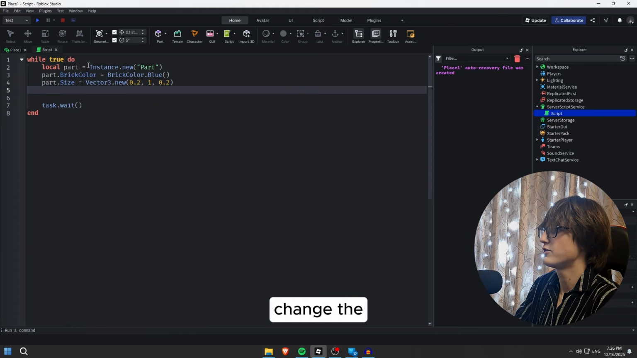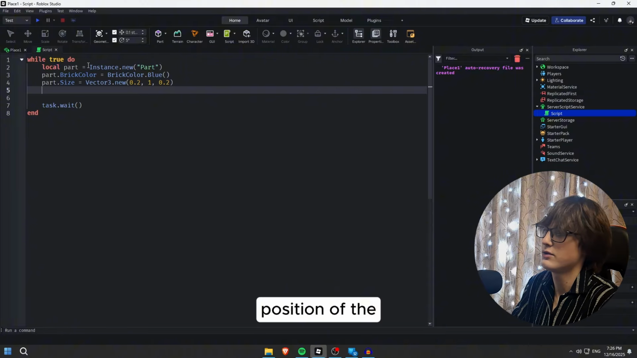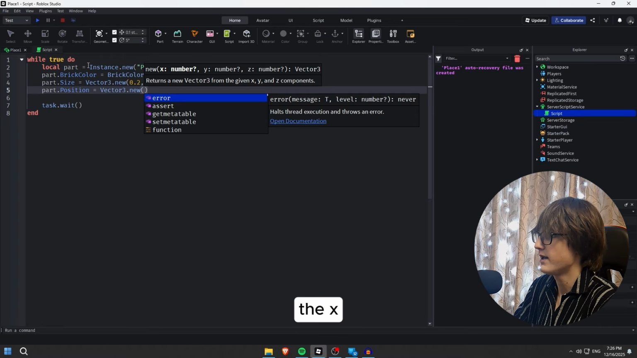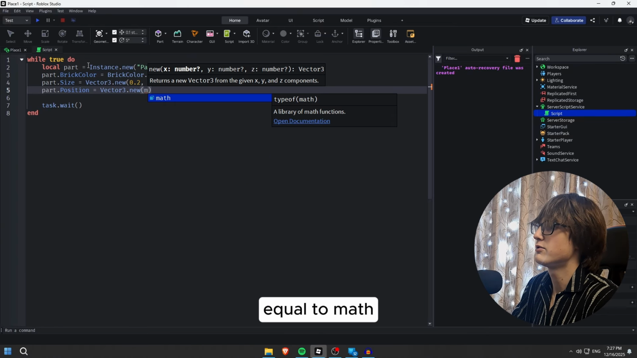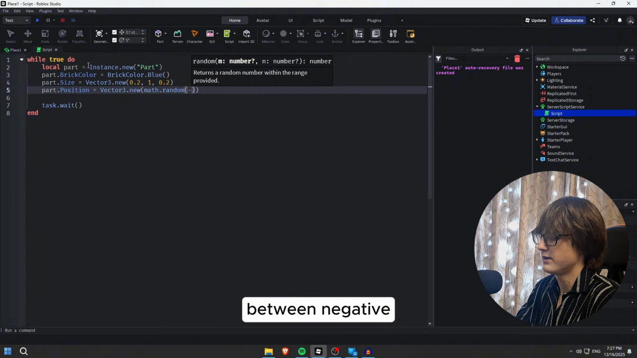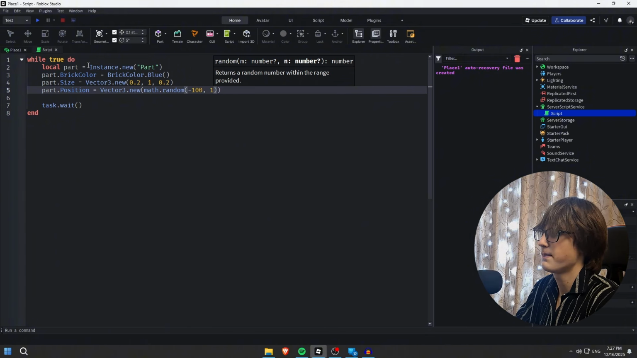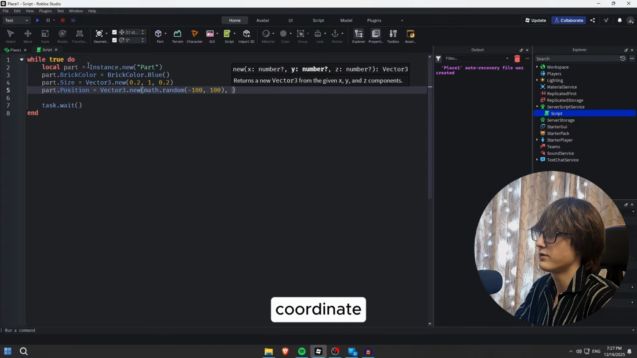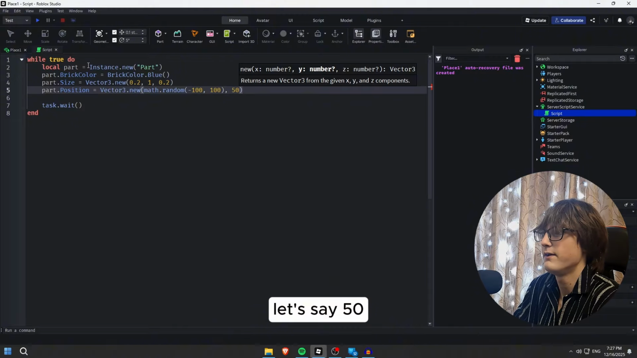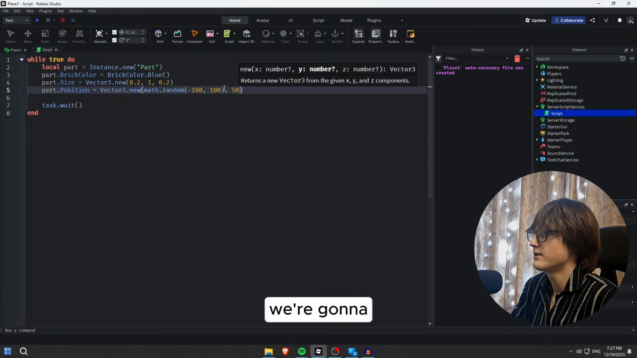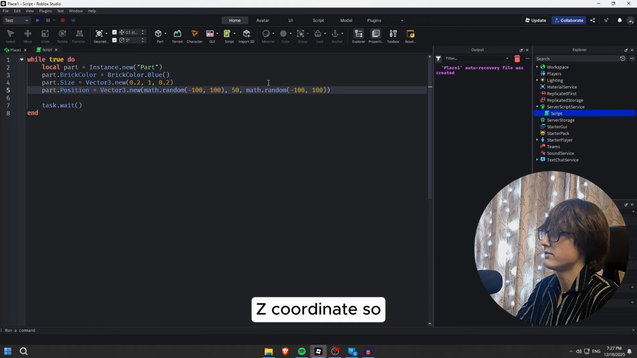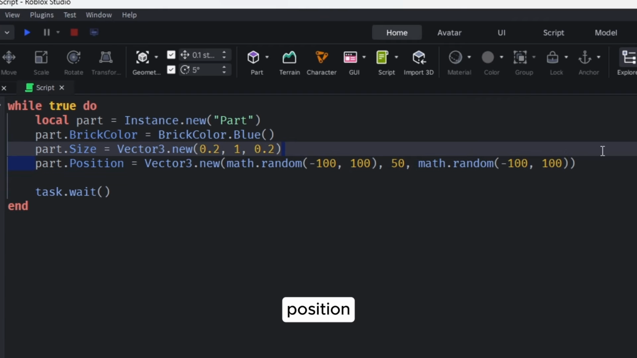Now we have to change the position of the part itself. So we're gonna make it random. The x coordinate will be equal to math random, and we're gonna pick a number between -100, 100. The y coordinate will be fixed, so it's gonna equal to, let's say, 50. And now we're gonna copy the x coordinate to the z coordinate. So this is how our position will look like.